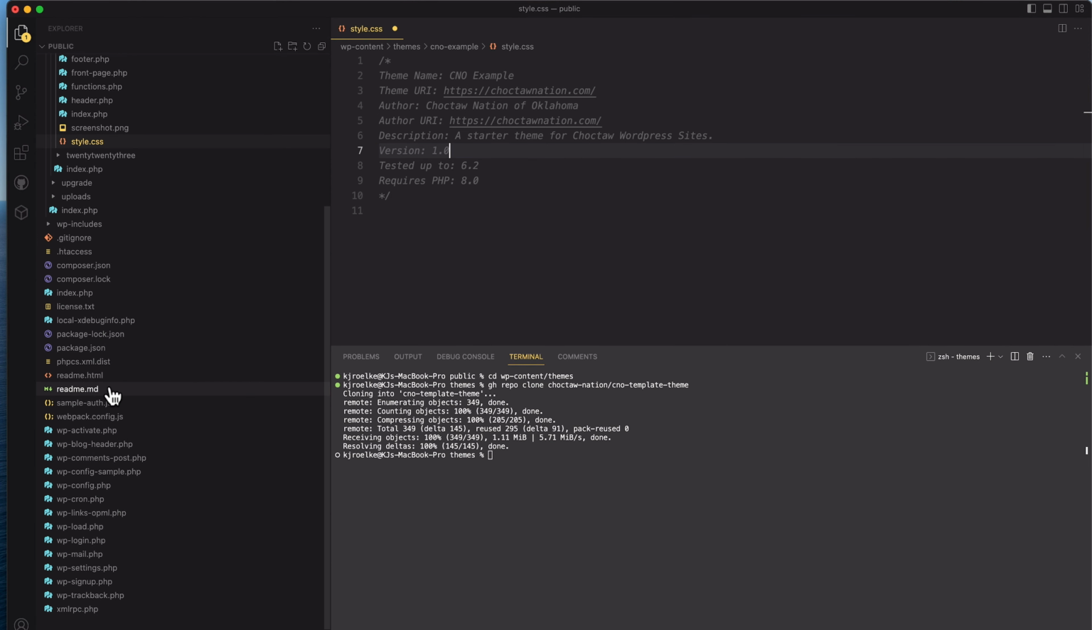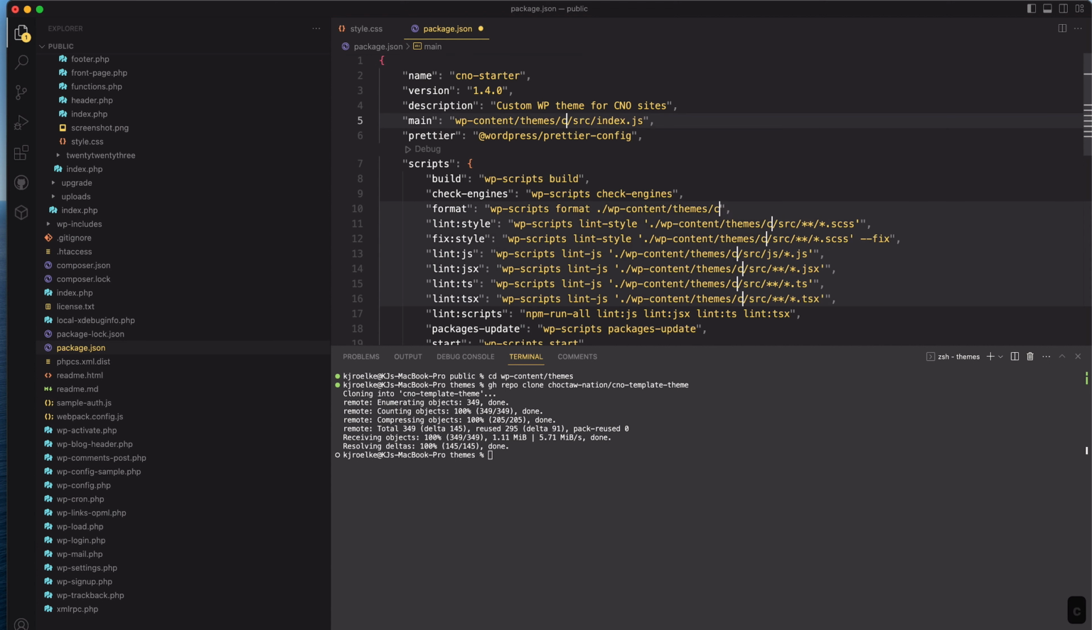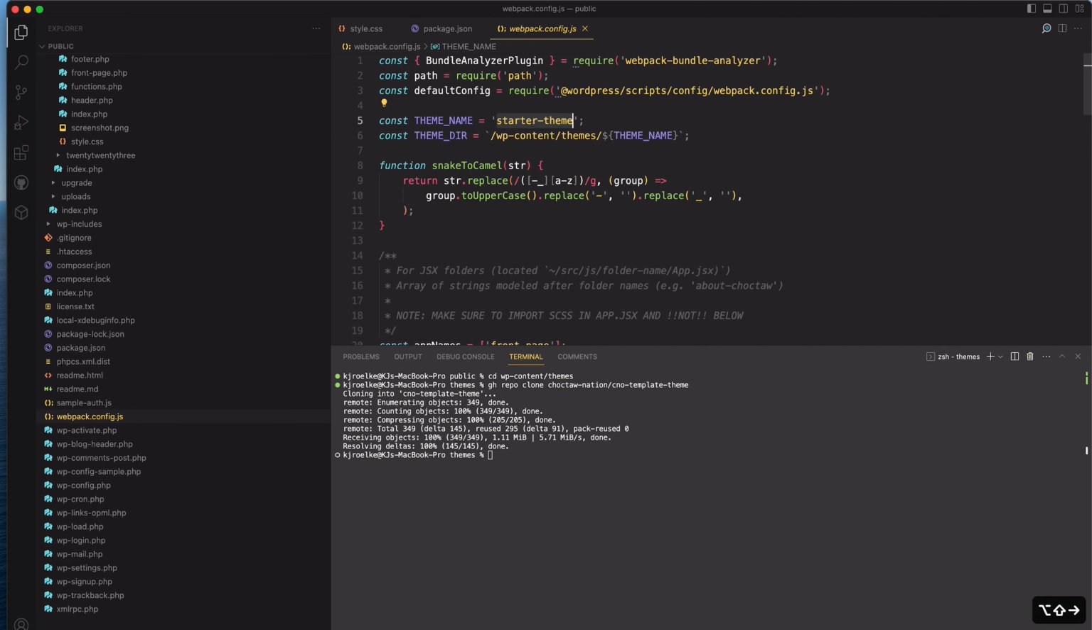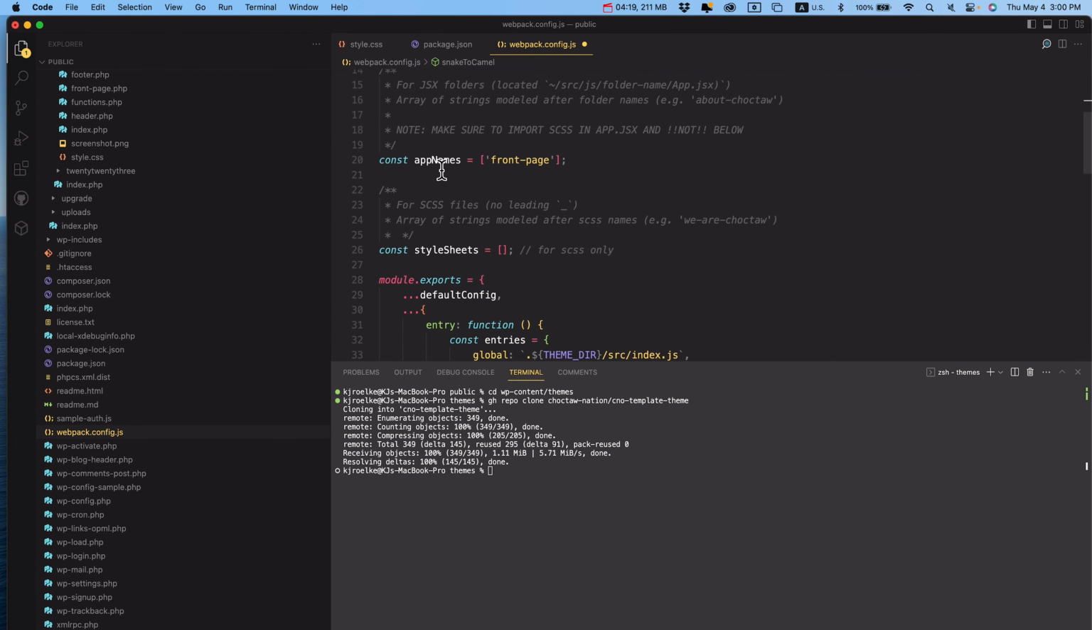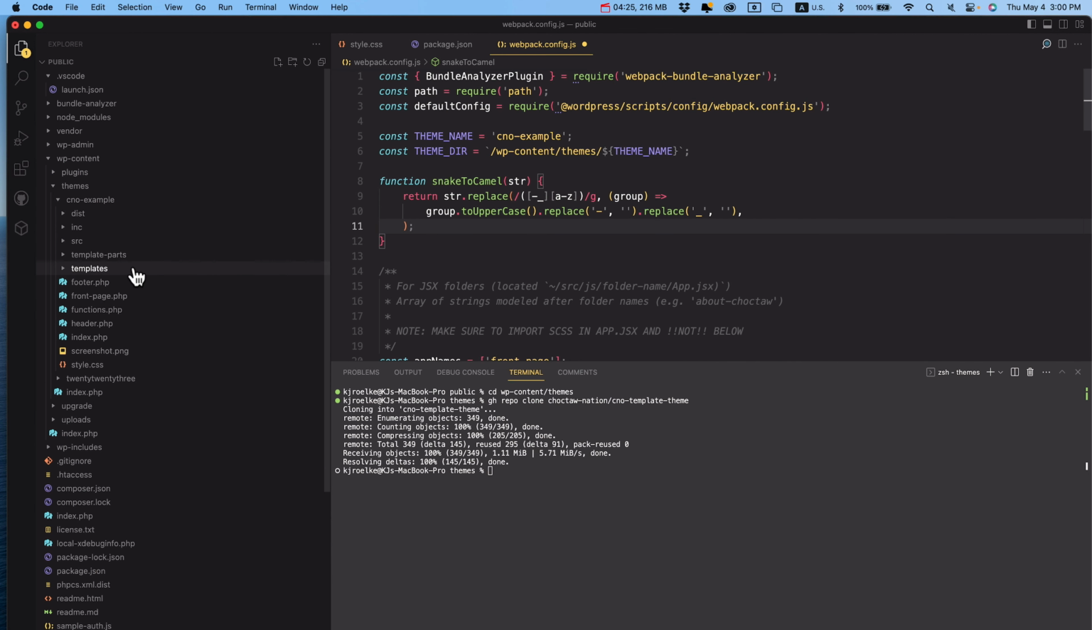And then let's see. If I'm renaming everything, then I need to go to my package.json, and instead of starter theme, Command D a bunch of times to select all of it and call it CNO example. Let's see. I need to go to my webpack and replace this with CNO example. And that should all generally be taken care of for me. This app names thing is there. Just as a reminder, let's see. And I think now all I need to do is run npm install.